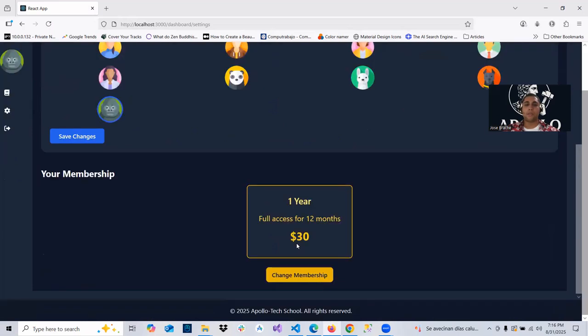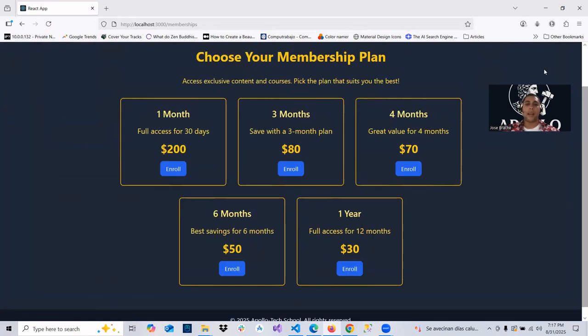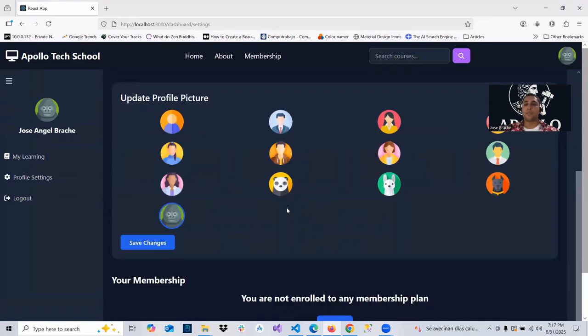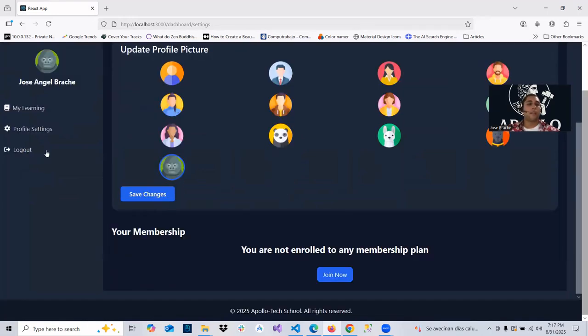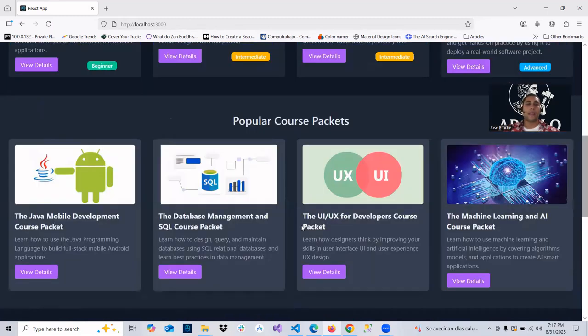And let's also change the membership. So let's say I unenroll because I don't like it. I go back, and the profile settings are going to show that as well. Okay, so now let's log out. Let's create a new account as well.